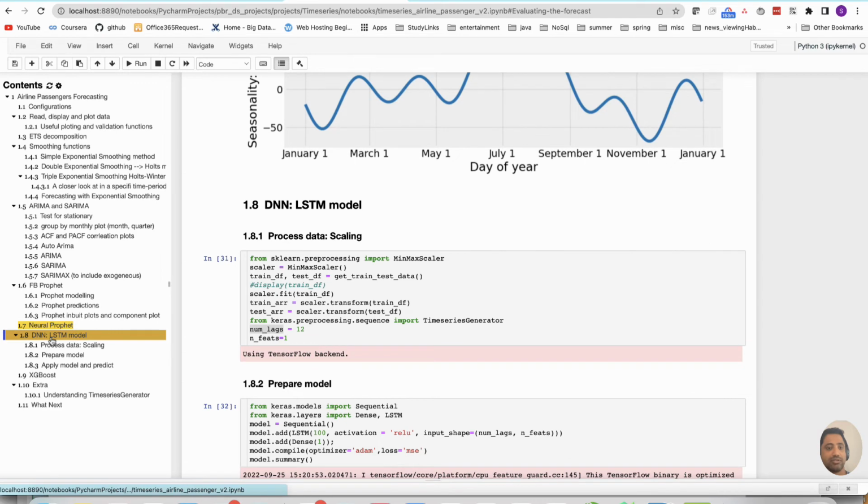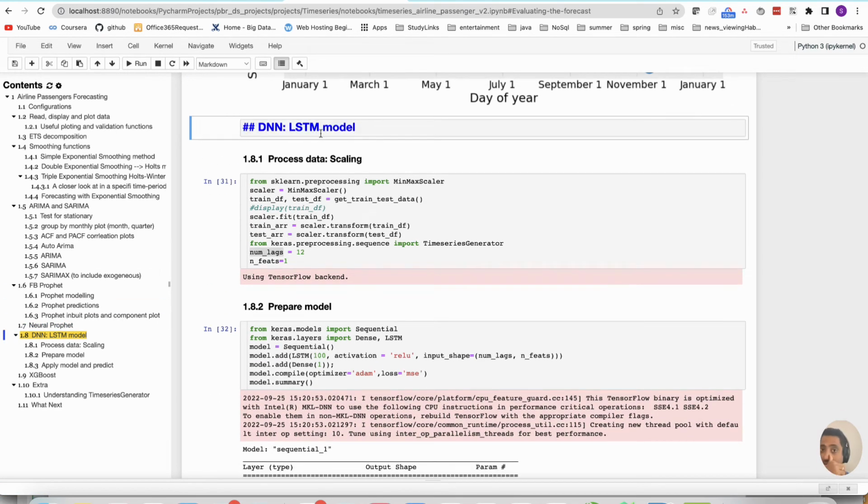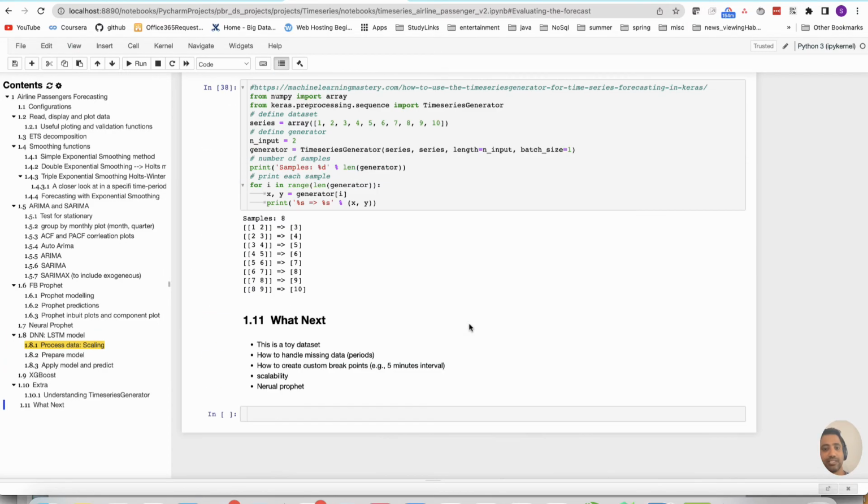So now we are going into this LSTM model. As we know, LSTM is a sequence model from neural networks. So before I fit the data, I will do a MinMax scaler, and I'm using this time series generator to, in a way, transform the data. So let me show you one example.